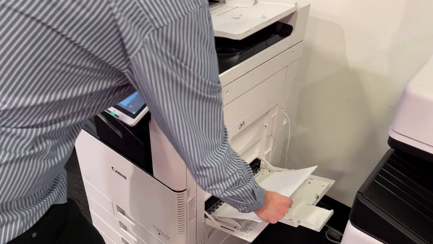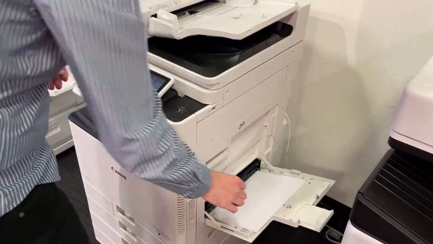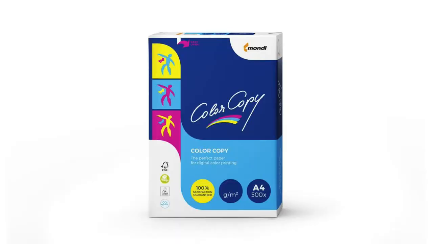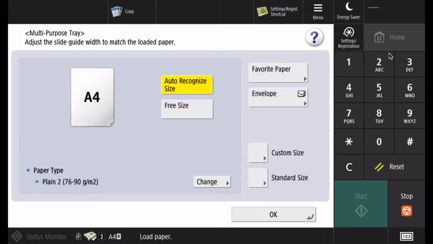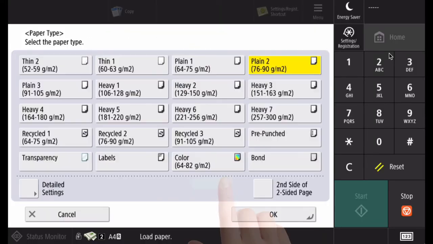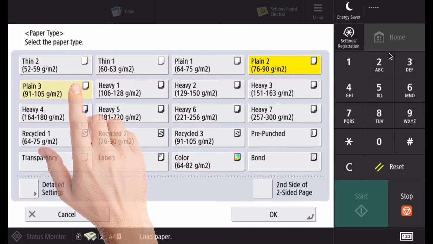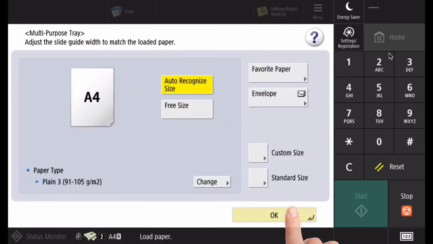Firstly, load the calibration paper into the multipurpose tray. The recommended paper is the Mondi range. For standard plain auto gradation, the recommended weight is 100 GSM. The heavy auto gradation depends on the model and the paper weights you are using in your environment. Please ensure when you load the paper you specify the appropriate weight. Here I have loaded 100 GSM.